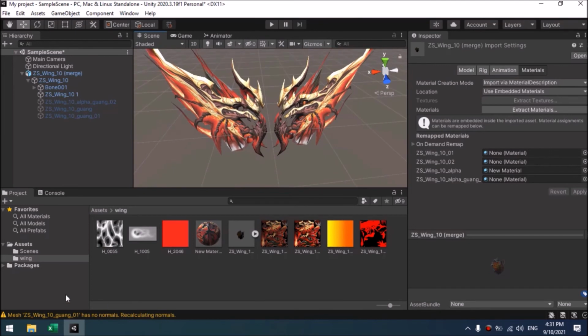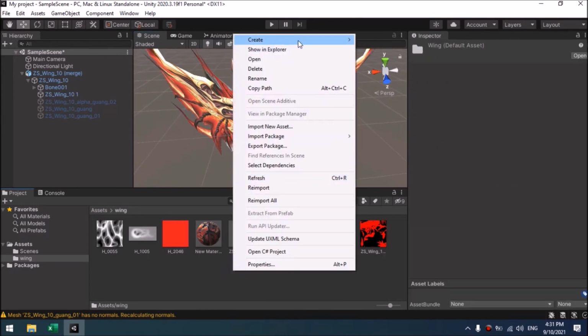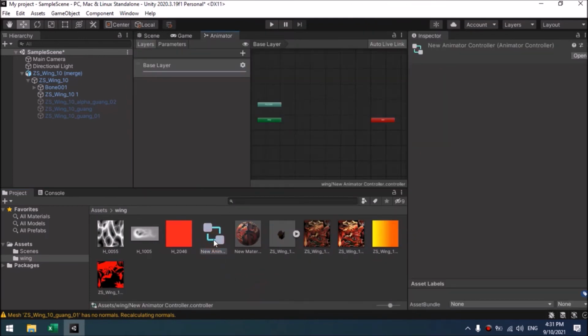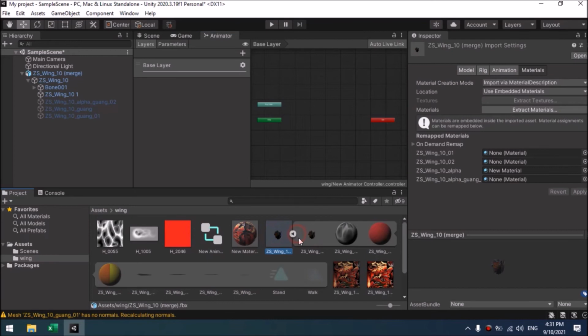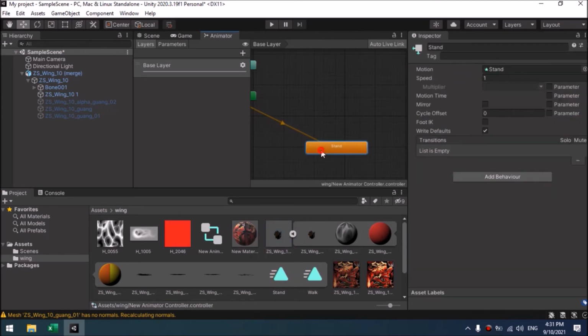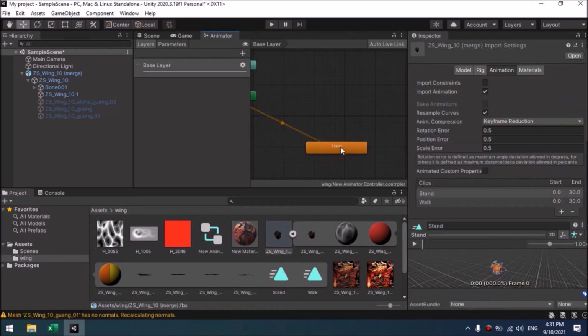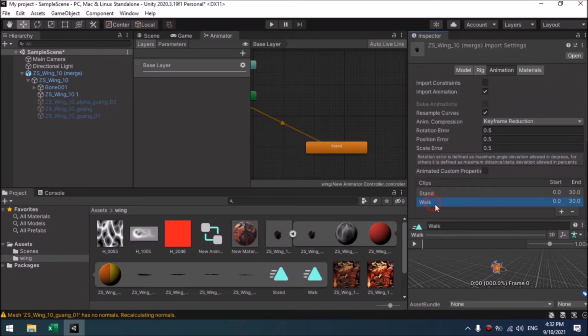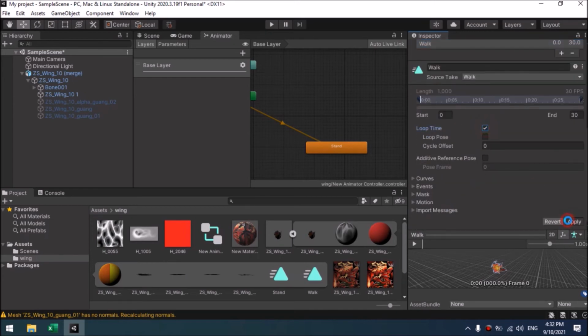And next we want to make it move. So right click, create a new animator controller. Double click, go here and stand or walk. Because stand is the flapping animation, which is slower. Double click, stand, click loop time, apply. Okay, this is for stand animation. And walk animation, just click loop time and apply. So you can see the looping animation.